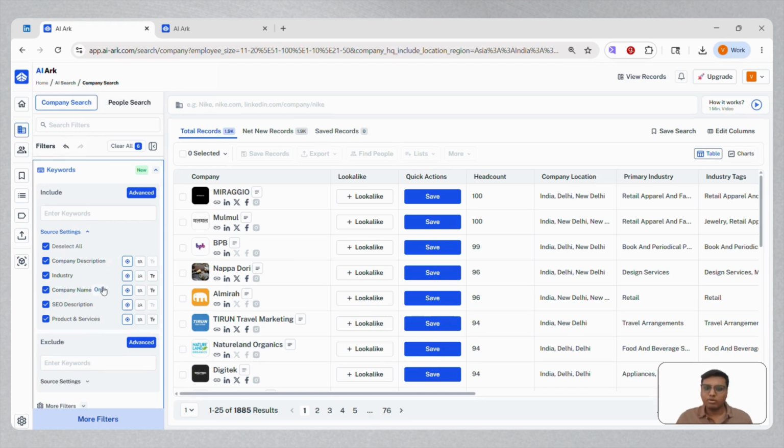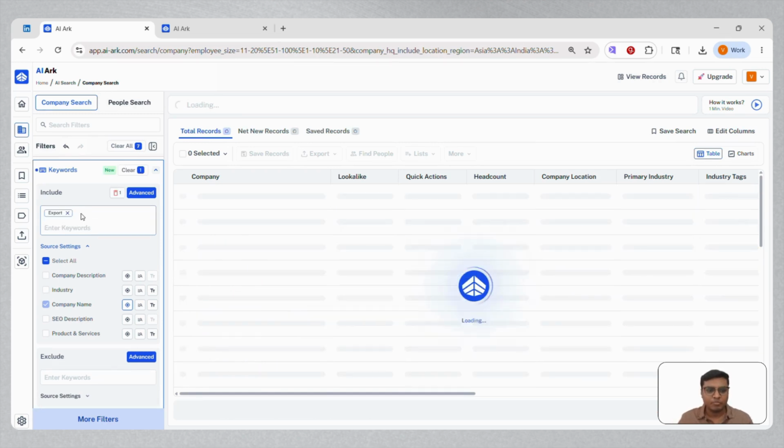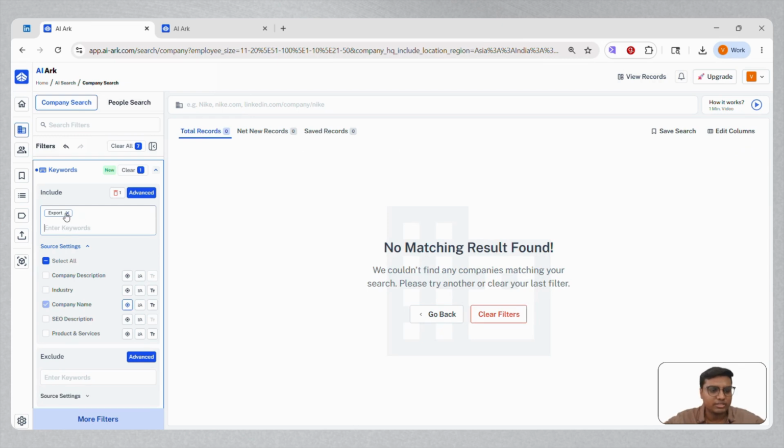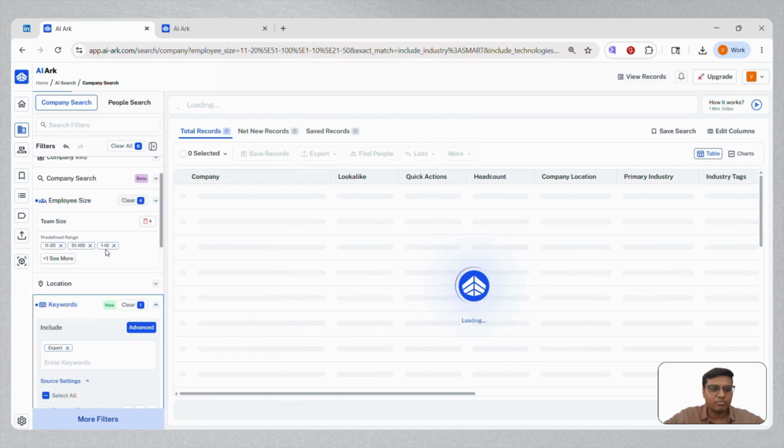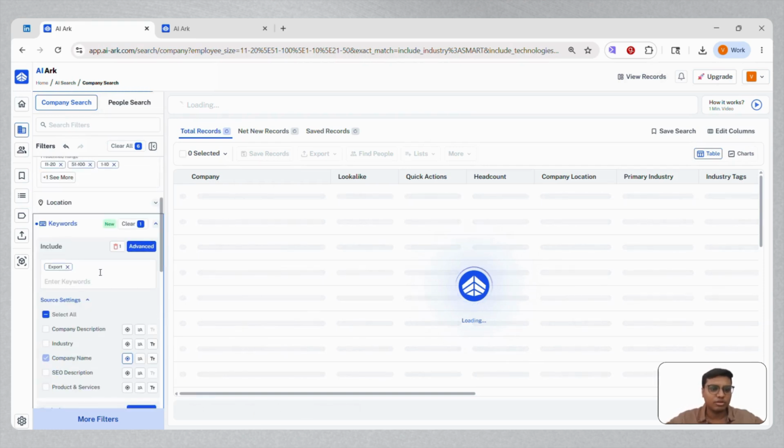Now, I'll take one more use case over here. Say, for example, I'm looking at targeting import-export companies. In India, what we have seen is that a lot of export companies have their name as, say, Dash Exports Private Limited. So what I can do over here, just as an example, if I want to search for a particular keyword in the company name, is just type in export over here and search for it, and I may get the results for the same.